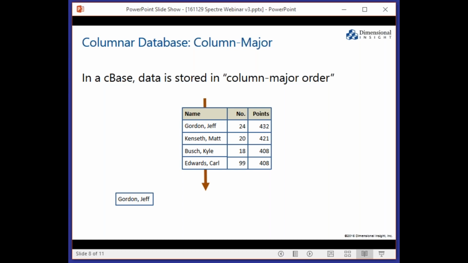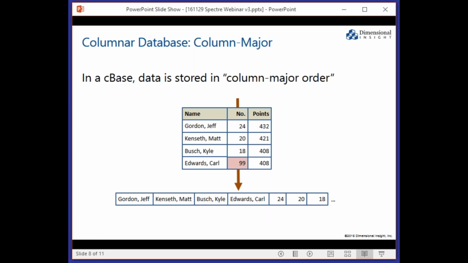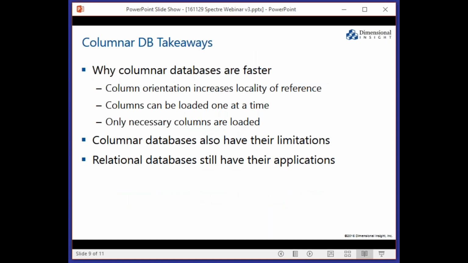In column databases and in Spectre's cBase, data is stored in column-major order, which, as you can imagine, is the opposite direction. This means that if you're going to extract a single record from the database, you have to look in multiple places. But extracting a single record is not a common operation for business intelligence needs. The most common operations are sorting, summarization, counting, aggregation, and other things like that.